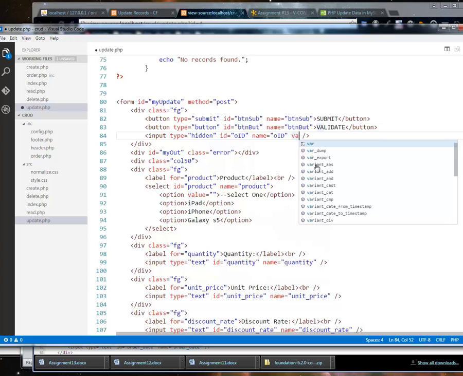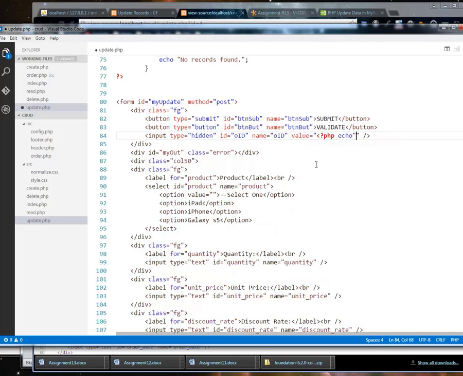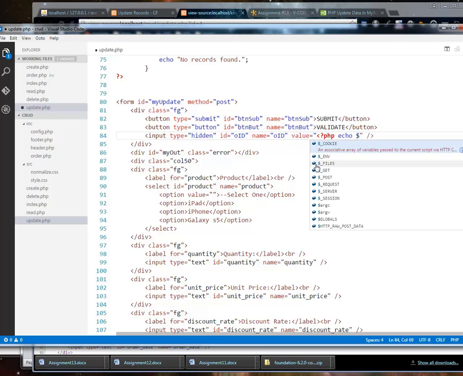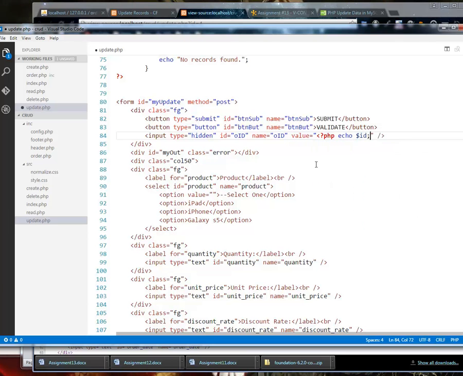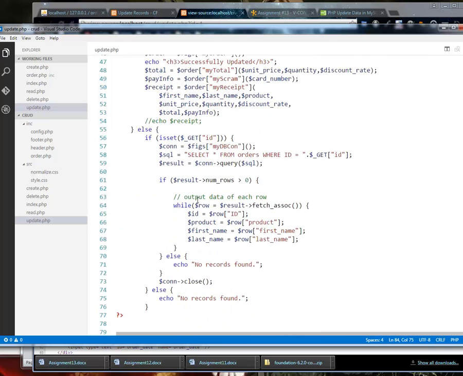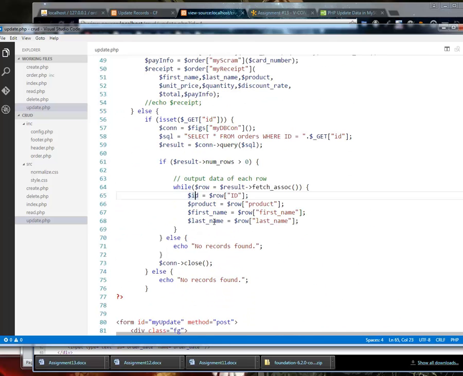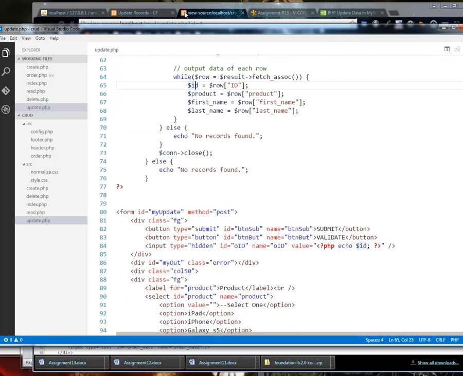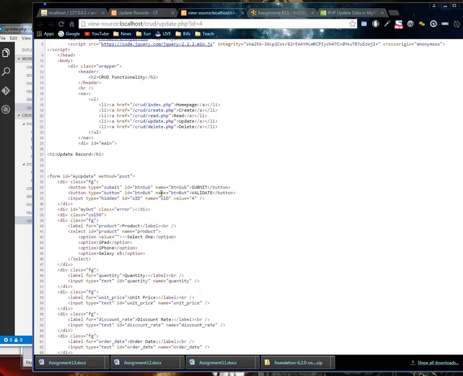So that's value equals PHP echo ID. It's all caps, right? That's lowercase. ID equals ID. Refresh the page. We've got a value equals 4 now.